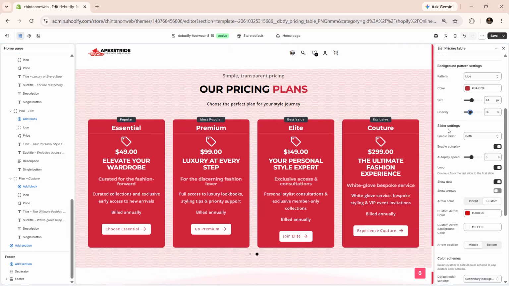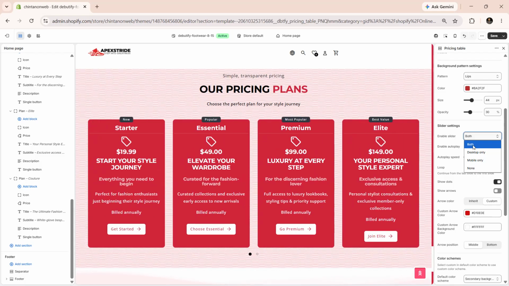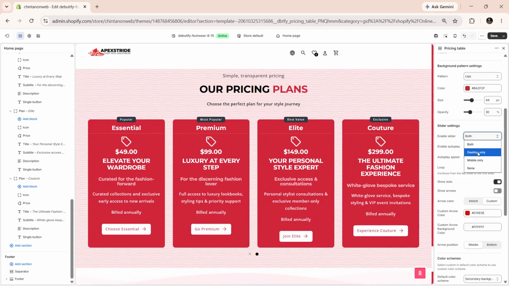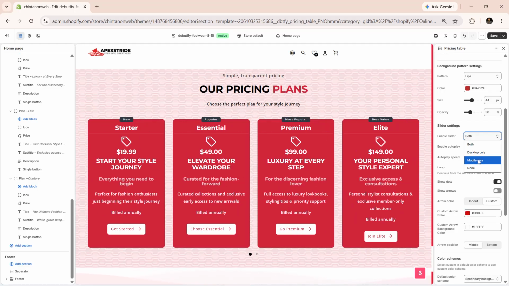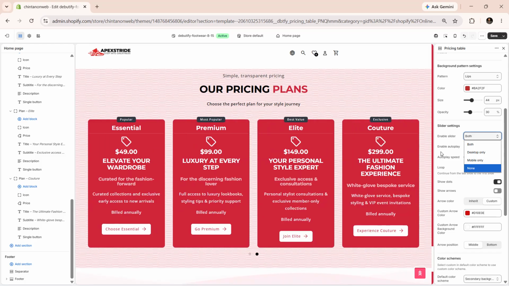Under Enable Slider, you can choose where the pricing table will be displayed. Both devices: the slider will be visible on desktop and mobile. Desktop only: the slider will appear only on computers and laptops. Mobile only: the slider will appear only on phones and tablets. None: the slider will not appear anywhere, effectively hidden.